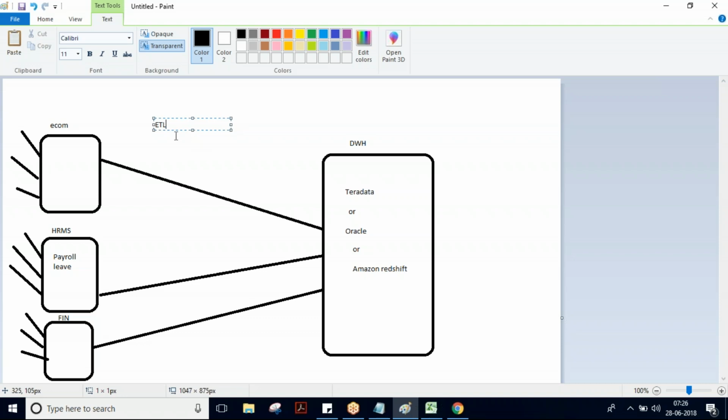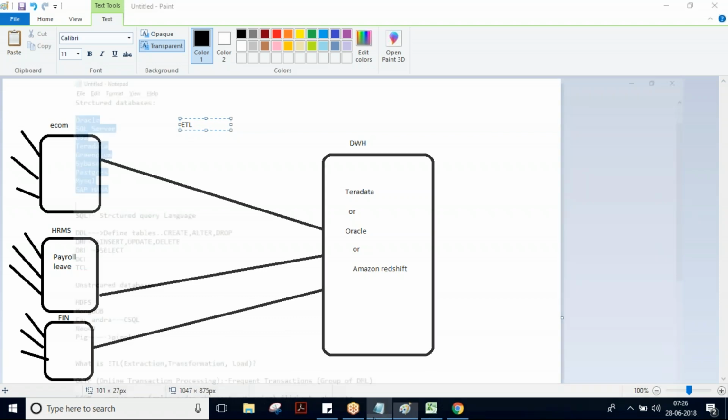So reading the data from a transactional system, transforming it to your own format, and then loading the data into a data warehouse, that is what you call ETL.